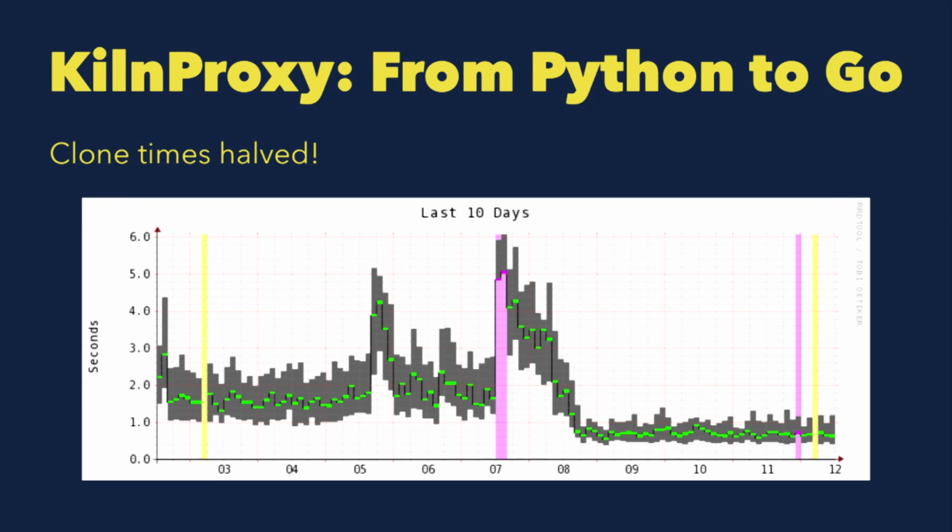Now you can see before, this was like a 1 megabyte repository, and before it was taking about 1.5 seconds. Afterwards, it was down to like 0.75. It was almost exactly twice as fast as before. And this does scale up as the repository gets bigger. So we saw some pretty good gains here. And also you can notice that there's a lot less noise. So what we have is a faster, more reliable, less noisy service.